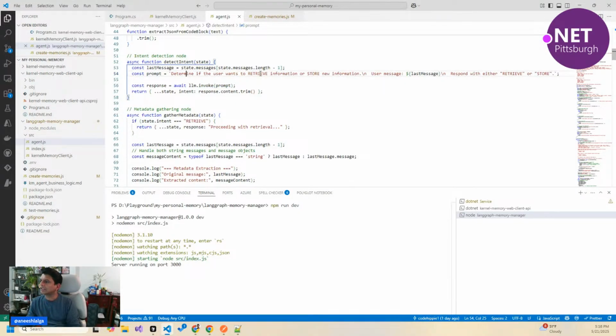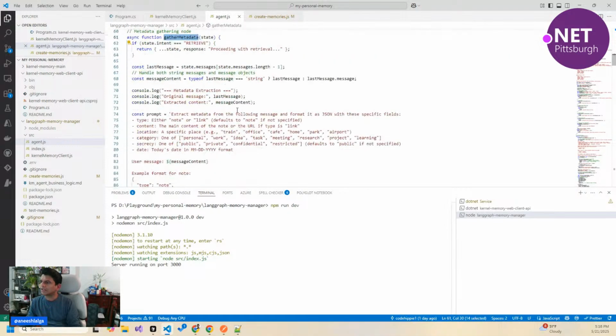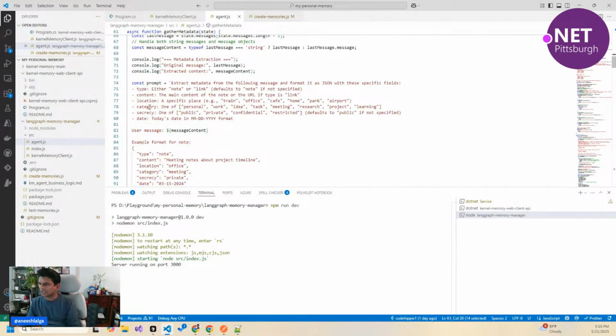It uses an LLM to decide whether the user wants to store or retrieve information, right? And then it goes to gather metadata. As you can see, it extracts metadata as categories. Is it an idea I want to note about, or is it a task? Oh, I have to pay an electric bill tomorrow. Is that what I'm writing about, or is it a meeting? Is it research and things like that? A location, right? So that is the metadata.